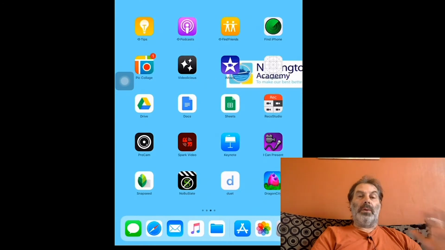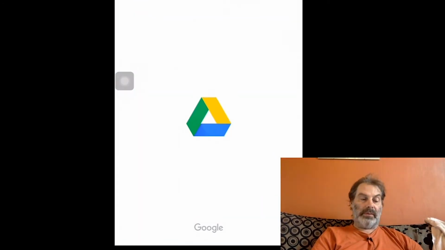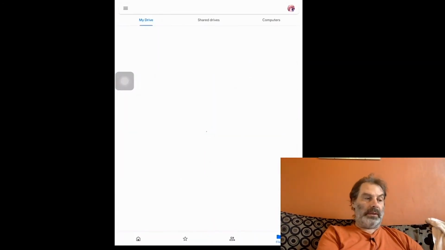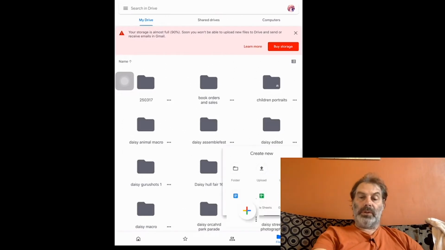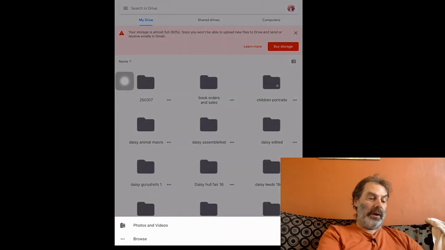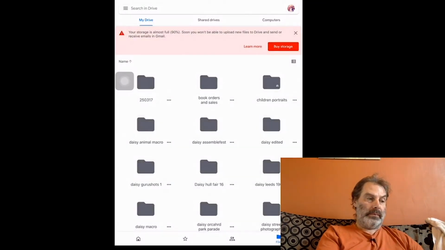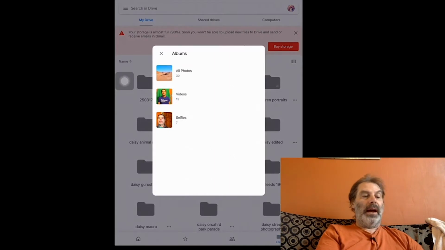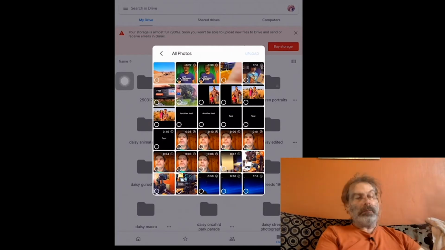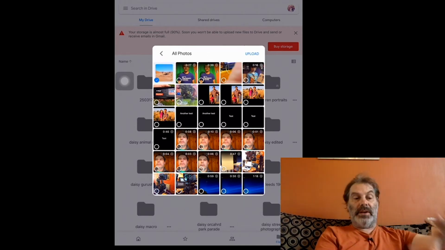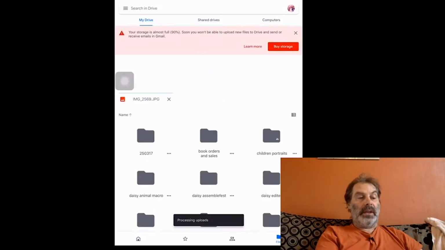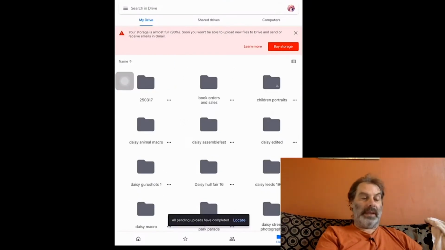There it is. So actually what we do is it's much easier to go straight to Google Drive. And then what we're going to do is hit the plus button, and then it says upload. And we upload photos and videos. And then I'm going to select a photo, I think, because it says that the drive is nearly full. So I select a photo. And then once I've selected the photo, or in your case the video, you press upload. It uploads in however long it takes.